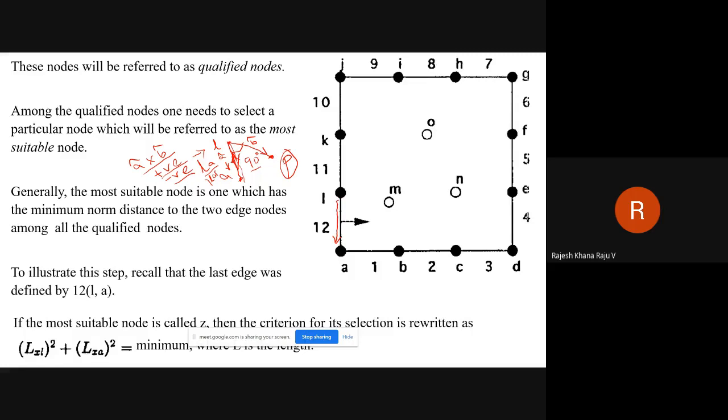If it is negative, then we say that it is not on the left hand side, rather it is on the right hand side. So that will be disqualified nodes for that particular edge LA. So once we got all the qualified nodes, there may be more than one. In such cases, the next task is, among all the qualified nodes, to select the node which is the most suitable node to create the triangle.